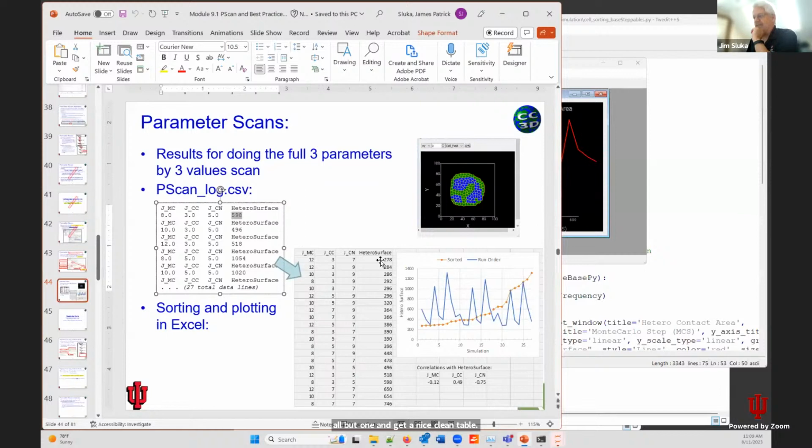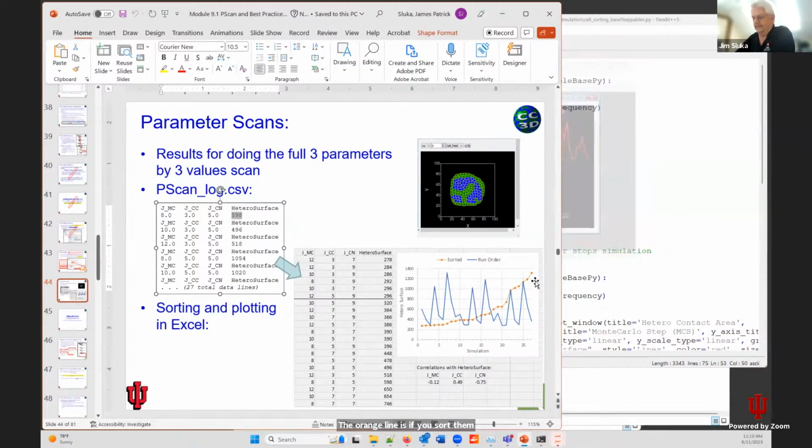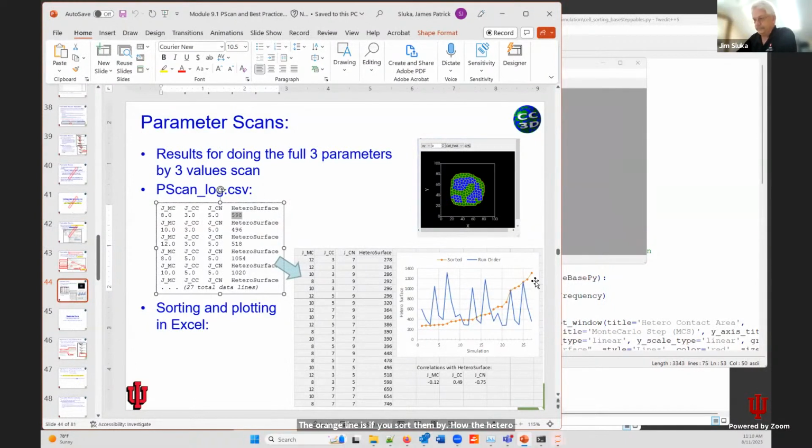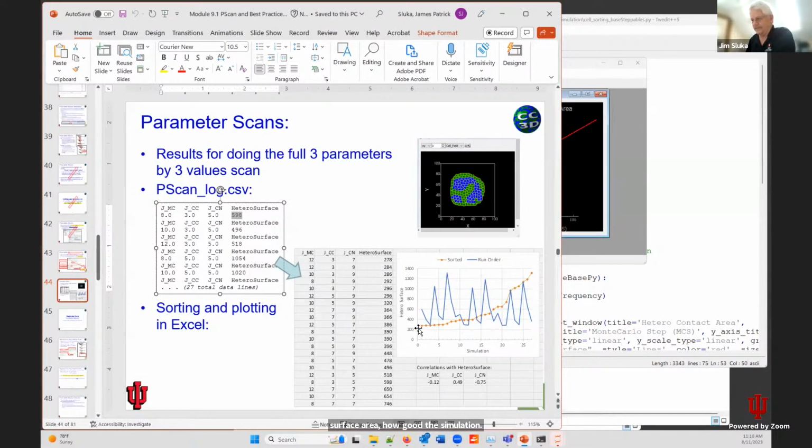And now a nice clean table. This table is sorted by the hetero surface area metric, increasing. Basically, the simulation is trying to minimize this number. And this is a graph. The blue line is the hetero surface area in the order the simulation was run. The orange line is if you sort them by how good the simulation did. So obviously here's our best one, which actually turns out to be this simulation here, or one of these two here.